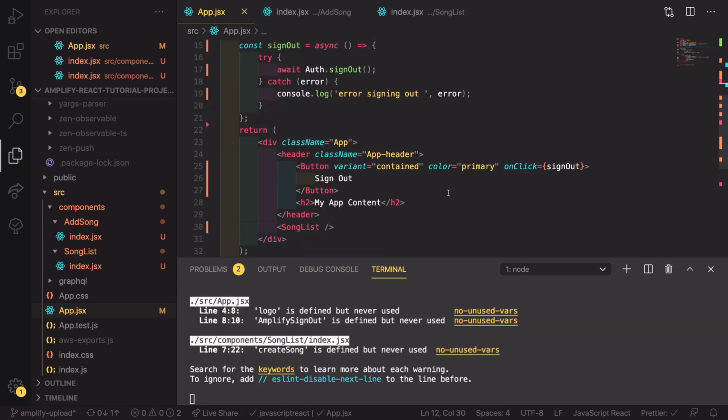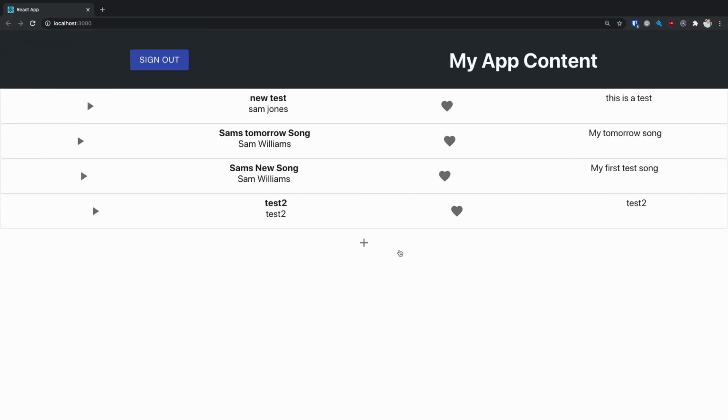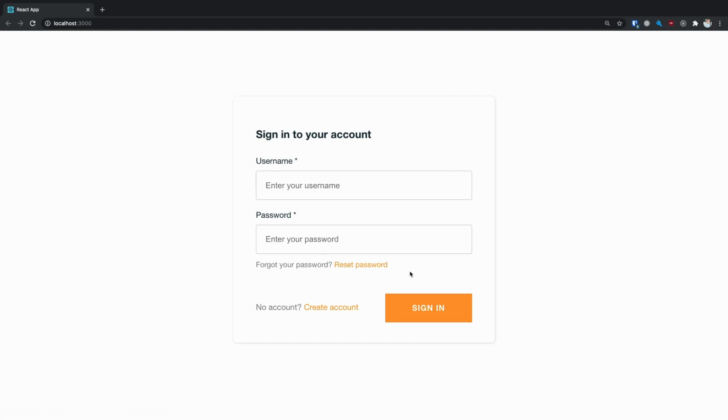If we resave this and go across into our app, the only difference now is the sign out button looks like a different kind of button, not the default Amplify one. If we click on sign out and refresh the page, we can see that we have actually signed out and would have to log in again if we want to access our app.